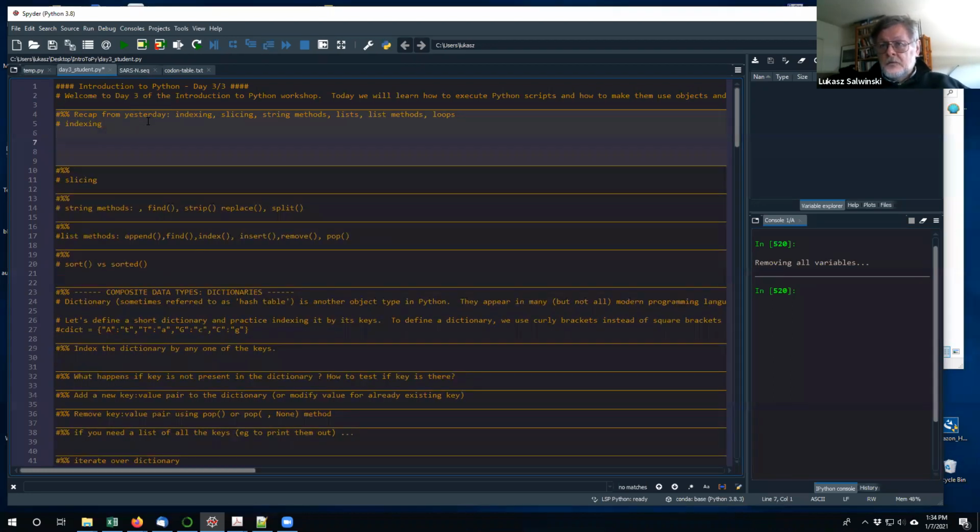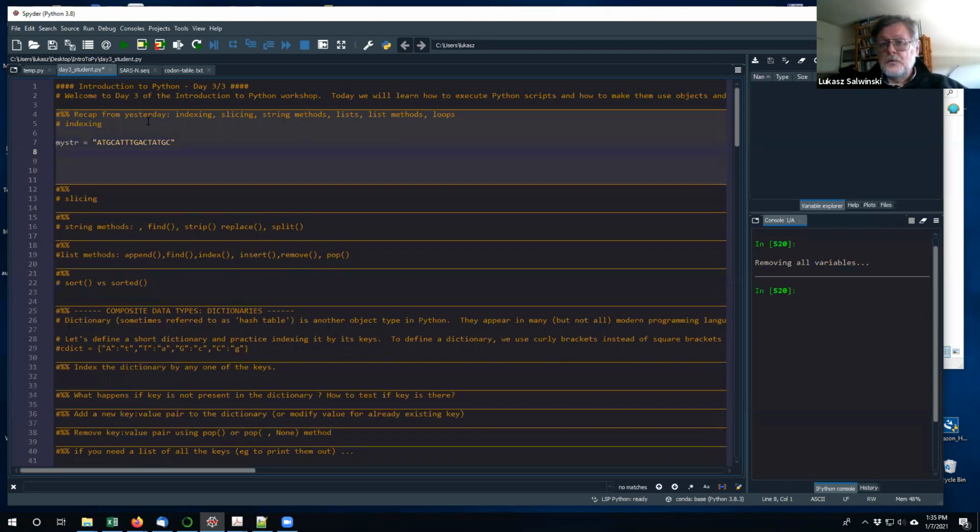Okay, so we were dealing with getting fragments of data, either fragments of strings or fragments of lists. So let's try defining our string. My string, let's make ourselves a string: ATGC ATT TGAC ATGC. Okay, so we've got a string to work with.